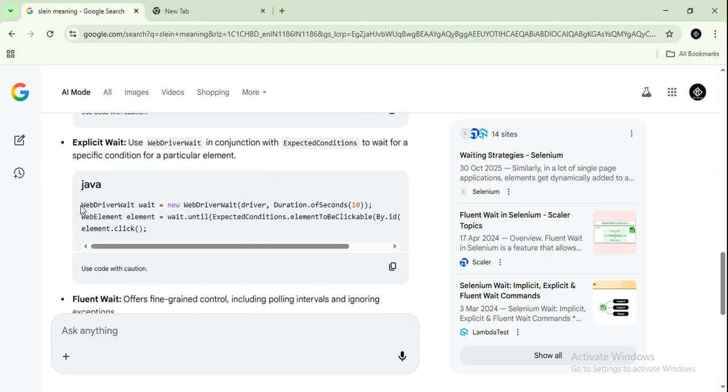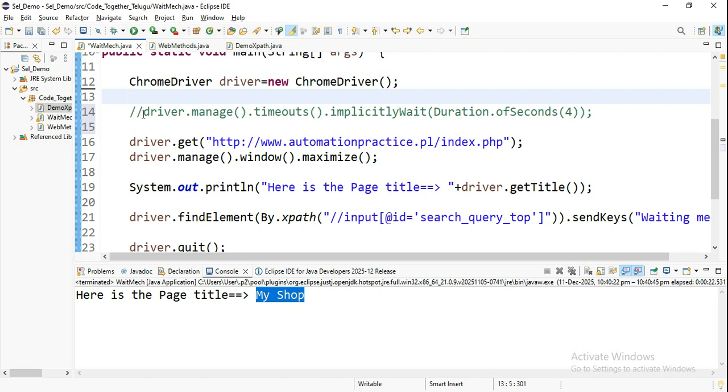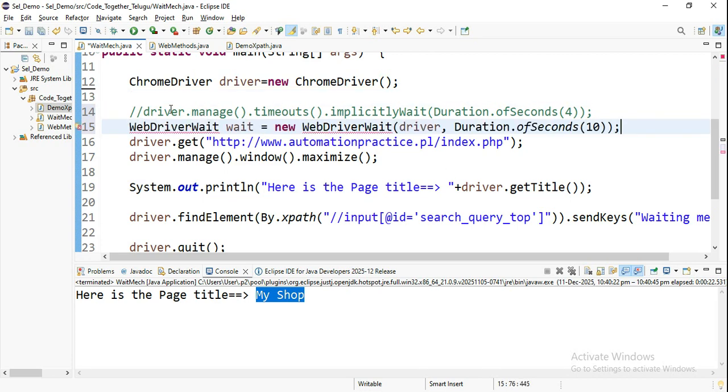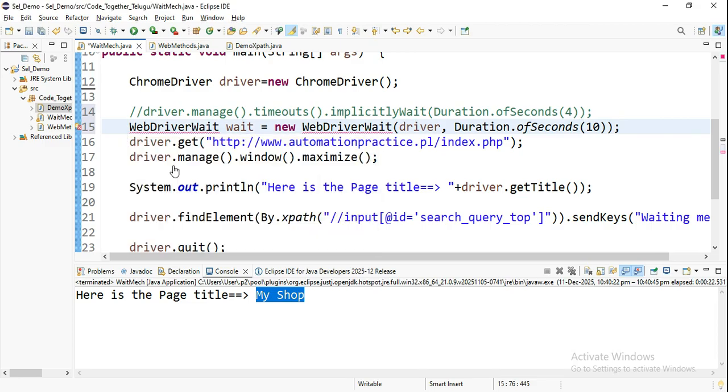I told you WebDriverWait is a class. So for that class we are creating an object. I'm just copying directly and pasting over here. So whenever we are using this class, WebDriverWait is there, no? So you need to import it. Here no need.